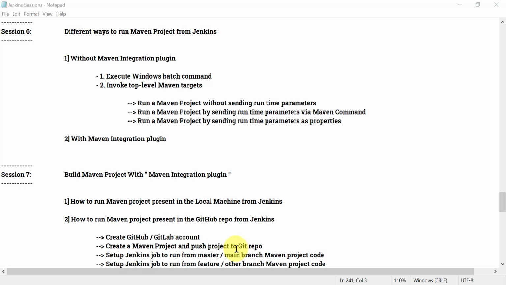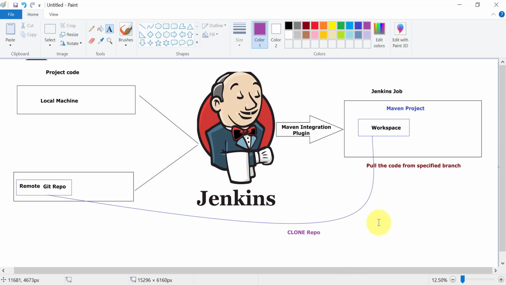Once you have pushed your Maven project code to the GitHub repository, what you have to do is set up the Jenkins jobs. As per this diagram, when we create the Maven project in Jenkins, you need to specify the information about the GitHub repository and about the branch. That can be your master branch, or that can be your feature or main branch.